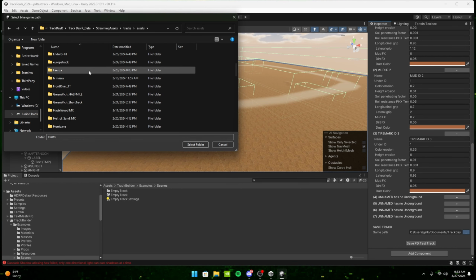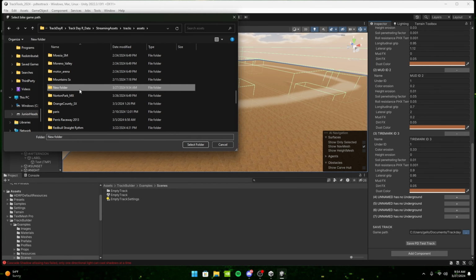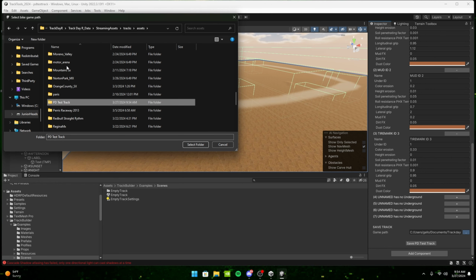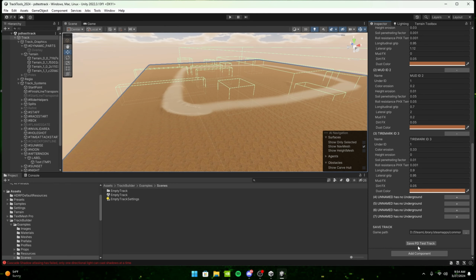I usually make a folder before working on the track, but this time I didn't. So just hit new folder. Oh my gosh, I can't find it. Rename it PD test track, or put whatever the name of your actual track is. Spaces don't actually show up in game, so I'd suggest using underlines or maybe dashes or something. And yeah, we just hit select folder, save your track, save PD test track.